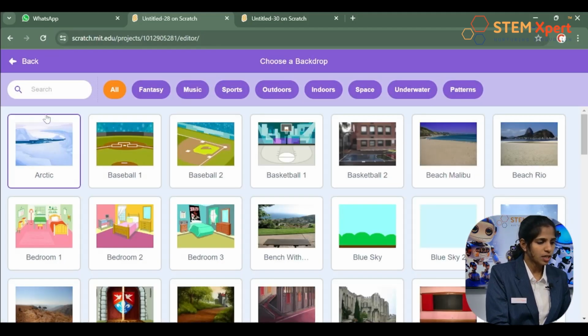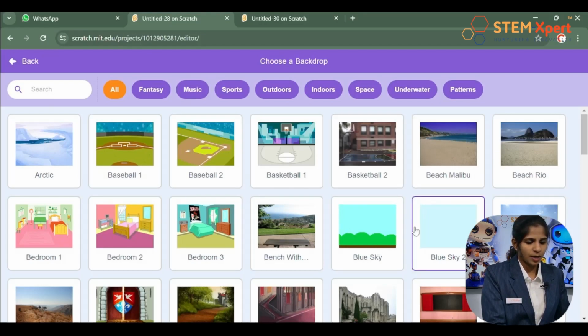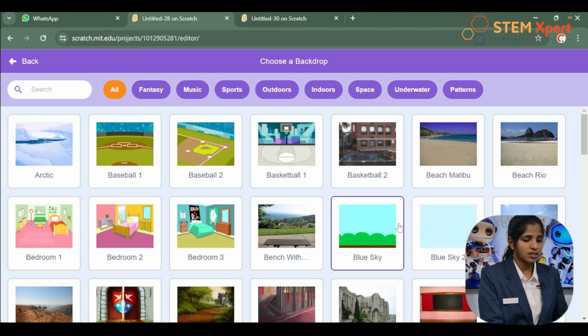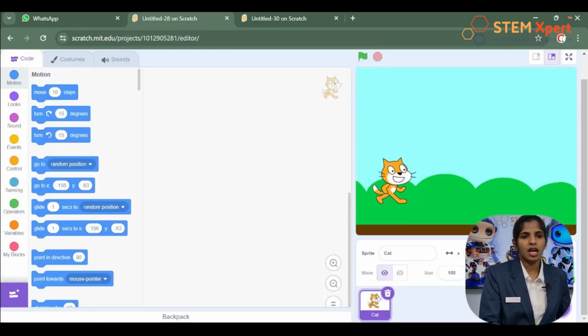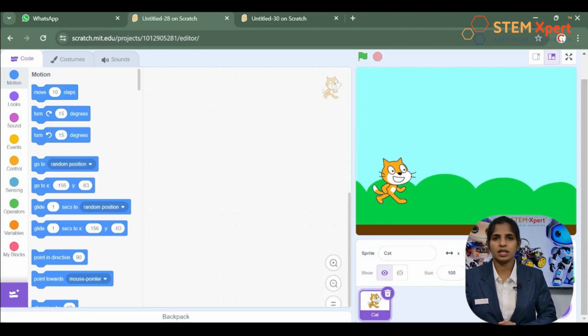Okay. So all of you please go to the backdrop panel and choose a blue sky. Let it be any. There are two blue skies. Choose the first one. Have you chosen it? Yes. It was already there, right? Yes. So that blue sky. Choose it now.